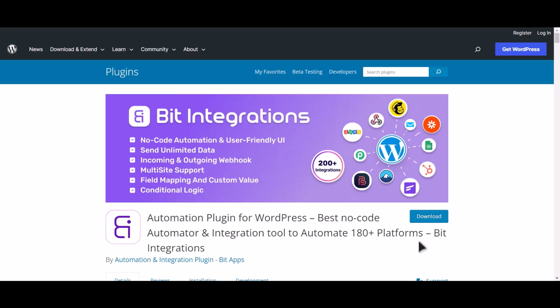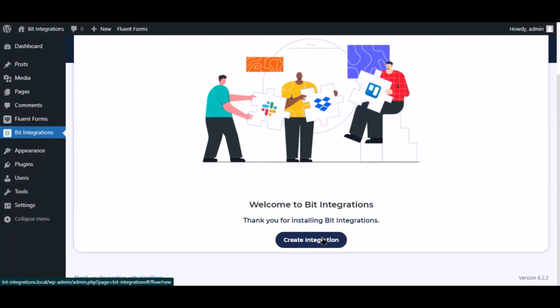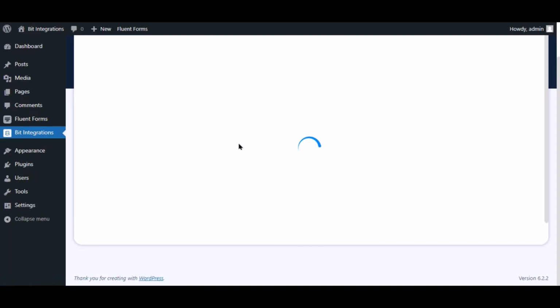I am utilizing the Bit Integrations plugin to establish a connection between these two platforms. Let's go to the Bit Integration Dashboard. Now click Create Integration.